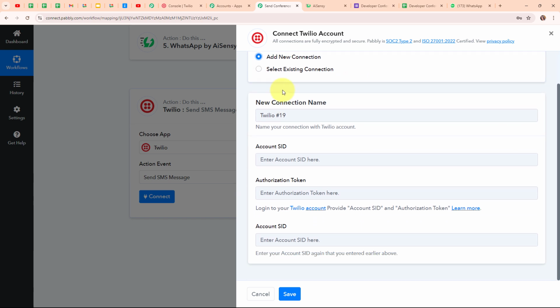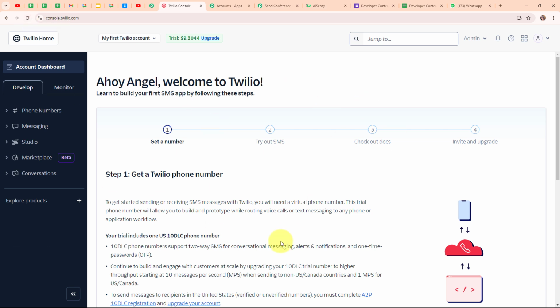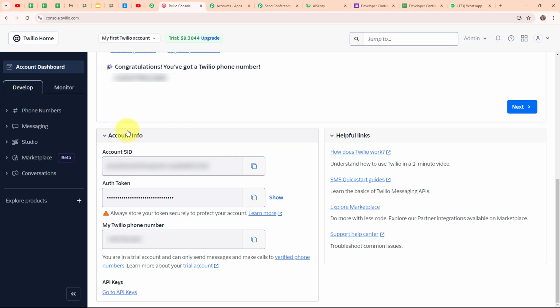And now here to build a new connection, it is asking me for the account SID and authorization token. So here to get both of the details, let me take you to my Twilio account. So here you can see my Twilio console window. I'm going to scroll it a little down. And here you can see under the account info, I have received the account SID, authorization token, and my Twilio phone number. So here I'm going to copy this account SID and the authorization token and paste in my Pabbly's workflow.